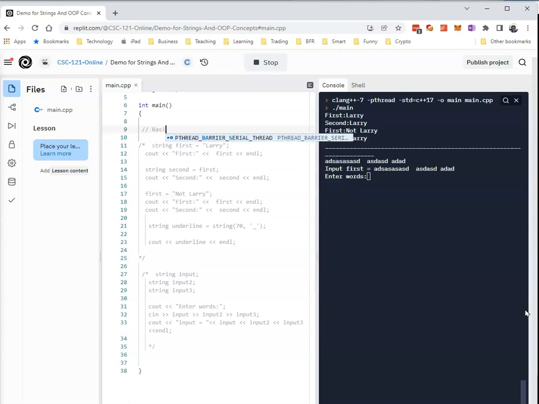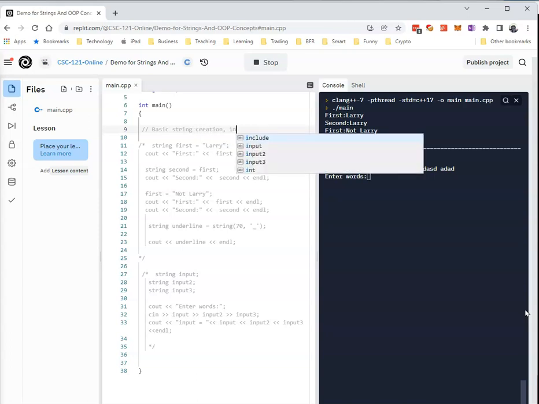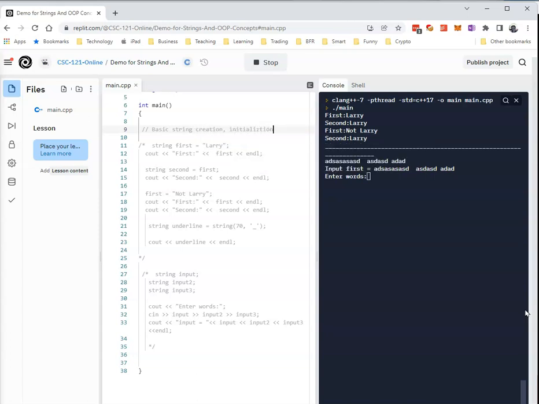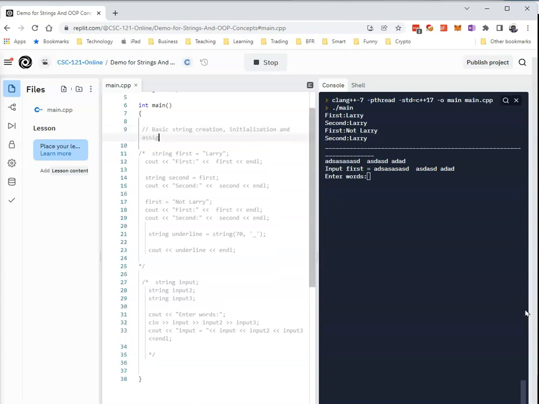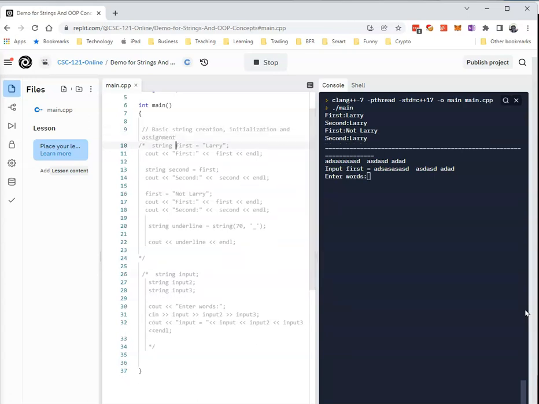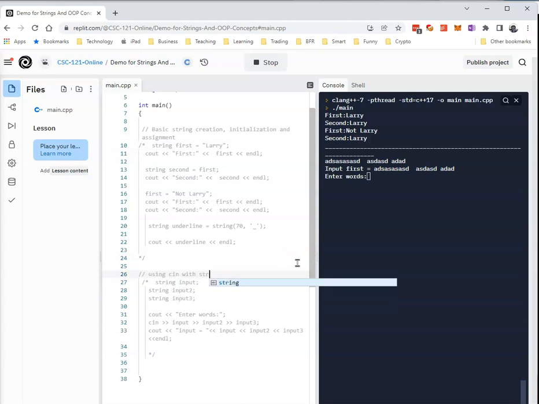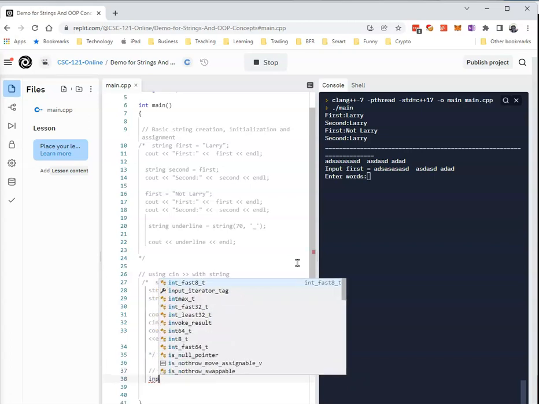So let's put in a couple comments just so we know what they were initially. So this was basic string usage: creation, initialization, assignment. And then we will say here using cin strings, and then for this section, we will do using getline. So we'll declare our input variable as before.